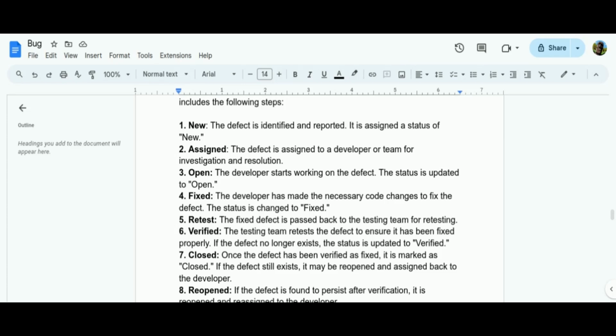If this is not a bug, meaning the developer says the system is fixed, we'll give the status rejected. If the same bug is raised again, we'll give the status duplicate. And if the developer thinks this bug is not possible to fix now, we'll give the status deferred.